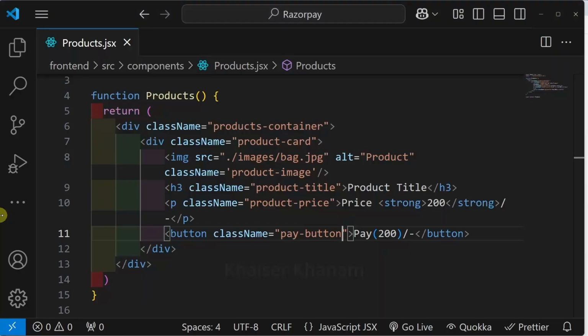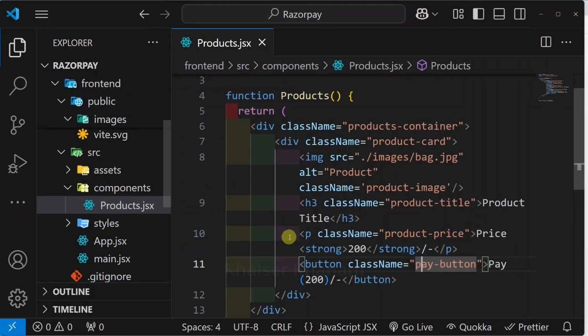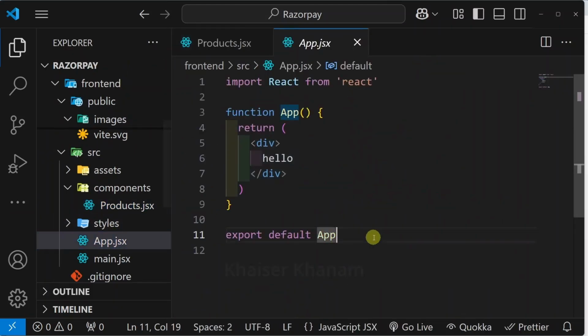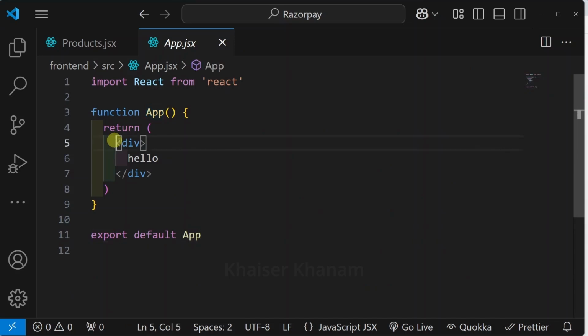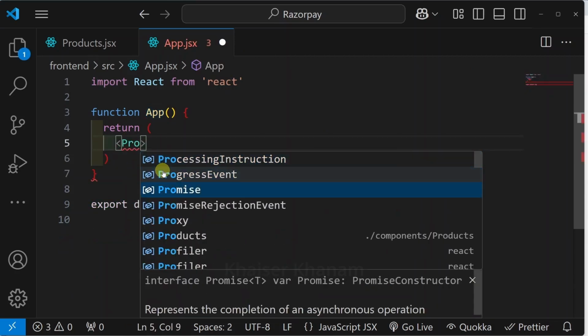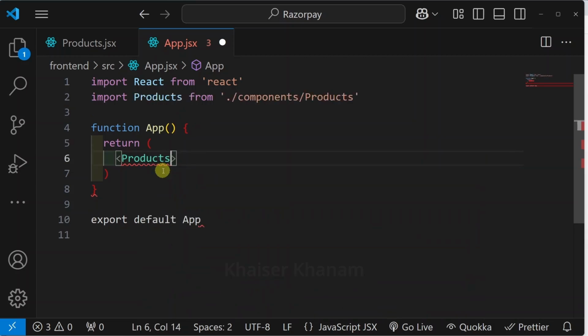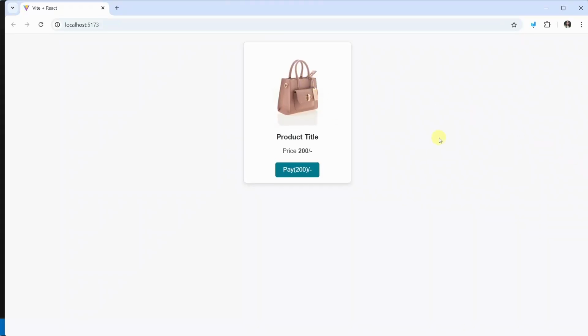Save it. Come here. Now if I refresh, nothing happens because this products I have not rendered in my app. So here I will open app.jsx, remove this entire thing. Now here I'm just going to write this products. As soon as I hit enter, this component will be imported from this products file. Now I will save. Come here. Successfully I am able to get the card where I am having the image, product title, price and this pay button.